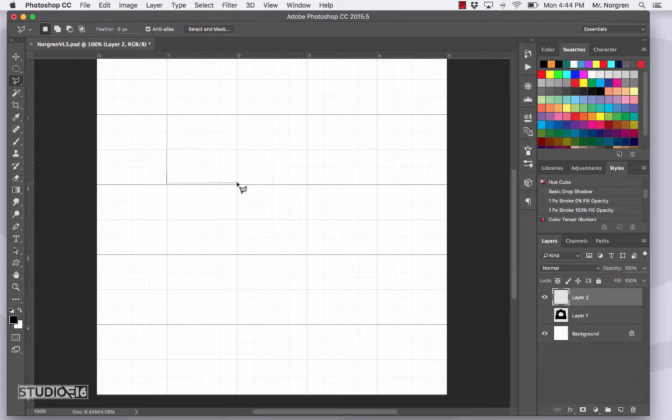And it looks like I missed the perfect spot right there, but I'll just go here. And that's what the guidelines are for. You could make it nicely precise and measured any way you want, and then come down here, and then go back to the first point that you started with, and you'll see a little circle get attached to your lasso tool.